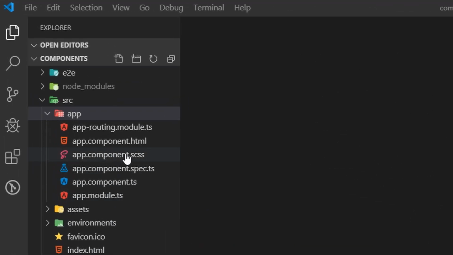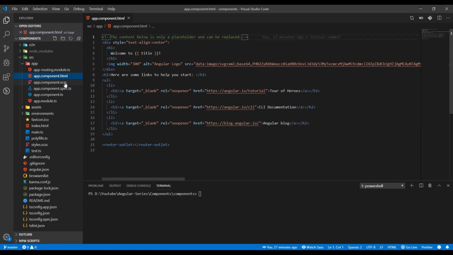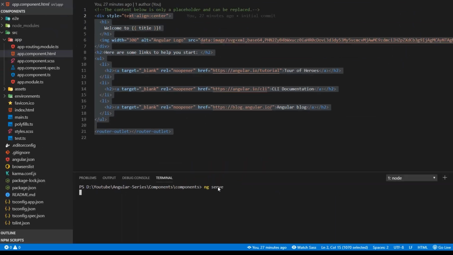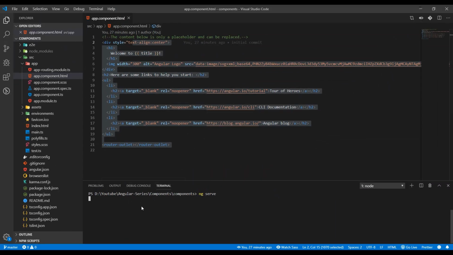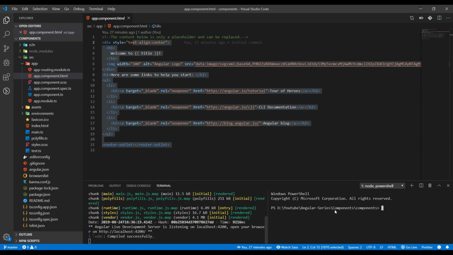You can see that it has the default app component HTML, the Sass, the TypeScript, and also the default app module. Let's go ahead and serve our application with the ng serve command. And you can use whatever terminal you want, either CMD, PowerShell, Bash, etc. For this case, I'll be using PowerShell inside my VS Code. And I'll open up my second terminal in a split way so you guys can see both of these terminals.